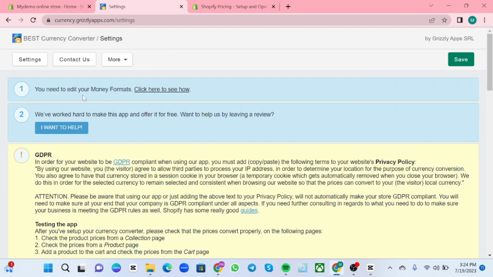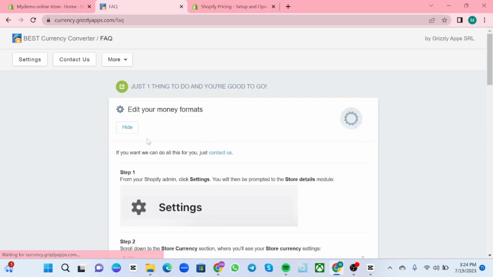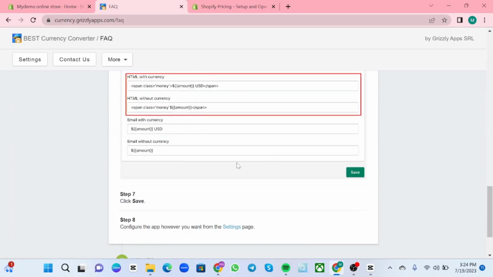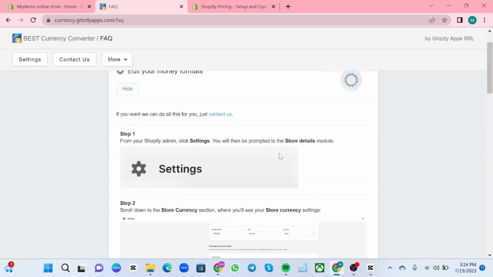So right now you are here in the settings of best currency converter, and it says that you need to edit your money formats. Click here to see how. So you have all these steps. I will just explain it to you shortly.